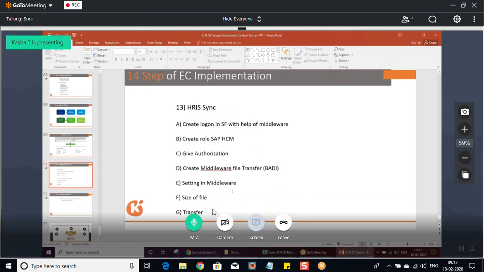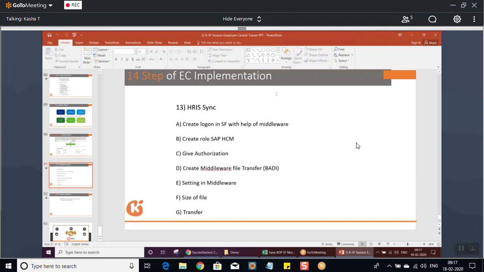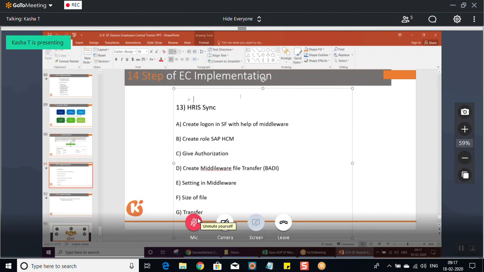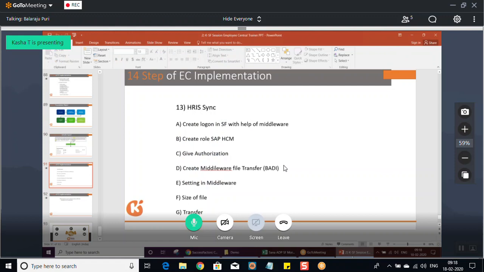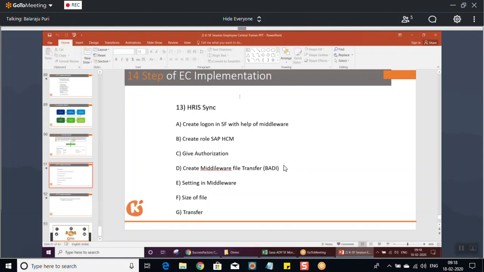I think there is one job in provisioning that we need to schedule. Yes, there is a job in provisioning, but I don't have provisioning system access, so I can't show you that. But this is a step which has to be done, followed by which you can schedule a job in the provisioning system. But yes, there is a process for that.